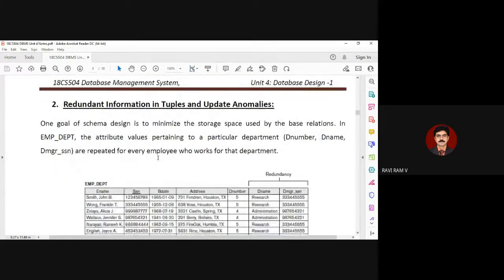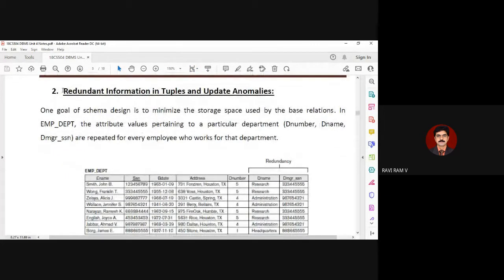So what is the second informal guideline? It says that redundant information in the tuples and update anomalies are to be avoided. That means whenever you create tables, make sure that redundant information will not be stored in that table. So is there any possibility of having redundant information in a table?